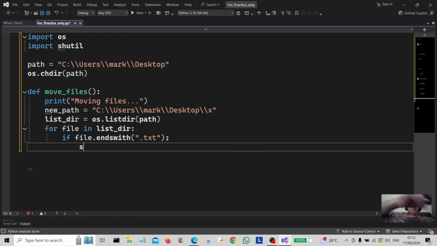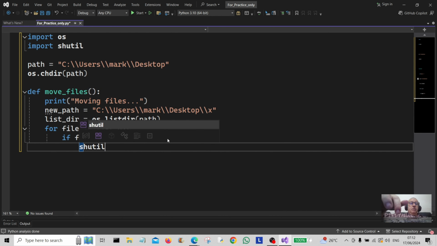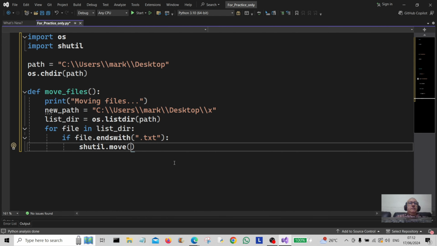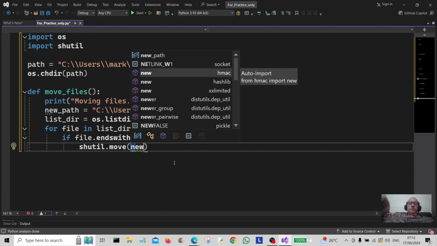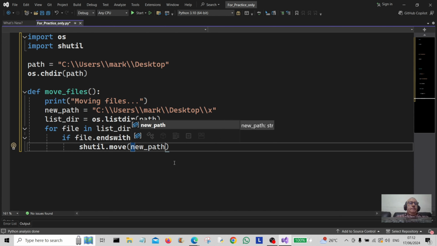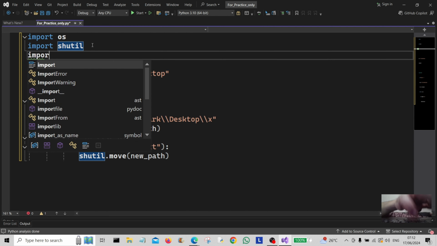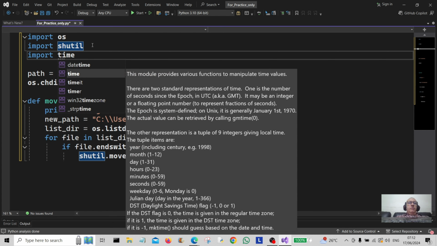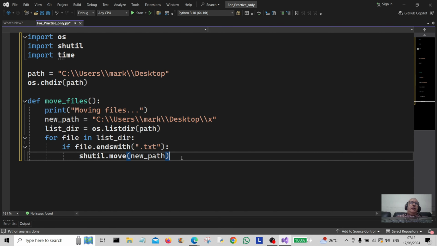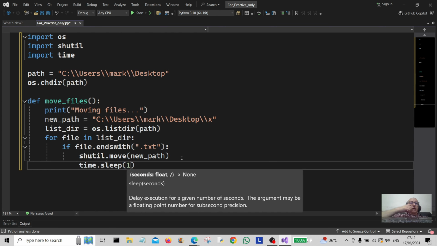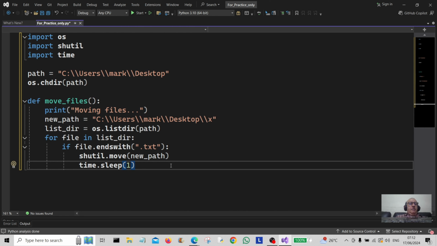This is where we use the shutil module. shutil.move. We're going to move these files, and we're going to move them to our new path here. And then I'm going to import the time module here. Import time. And we're going to pause it for a second to make it look like the program is working. So time.sleep. We're going to pause it for 1 second.